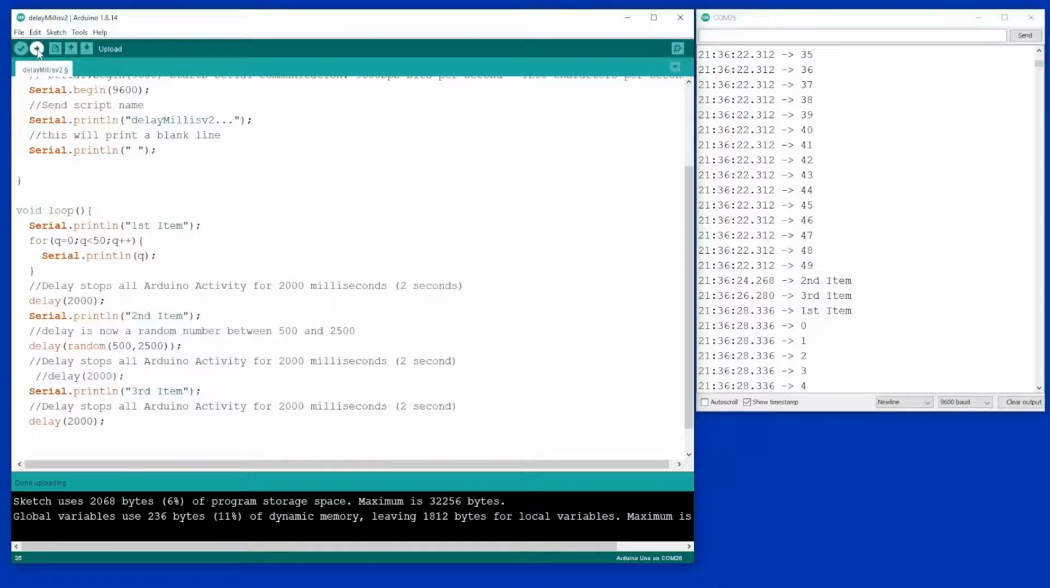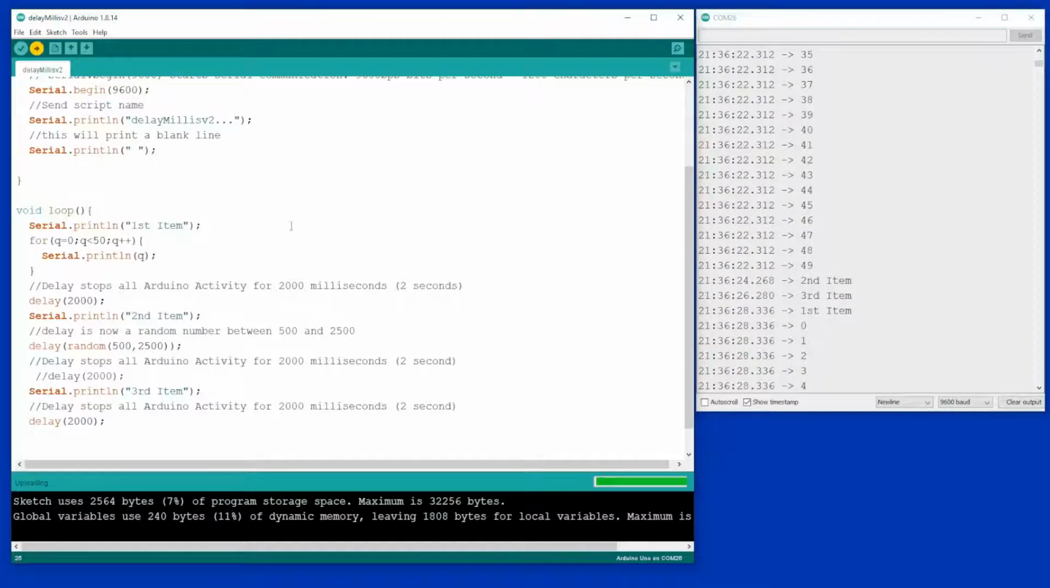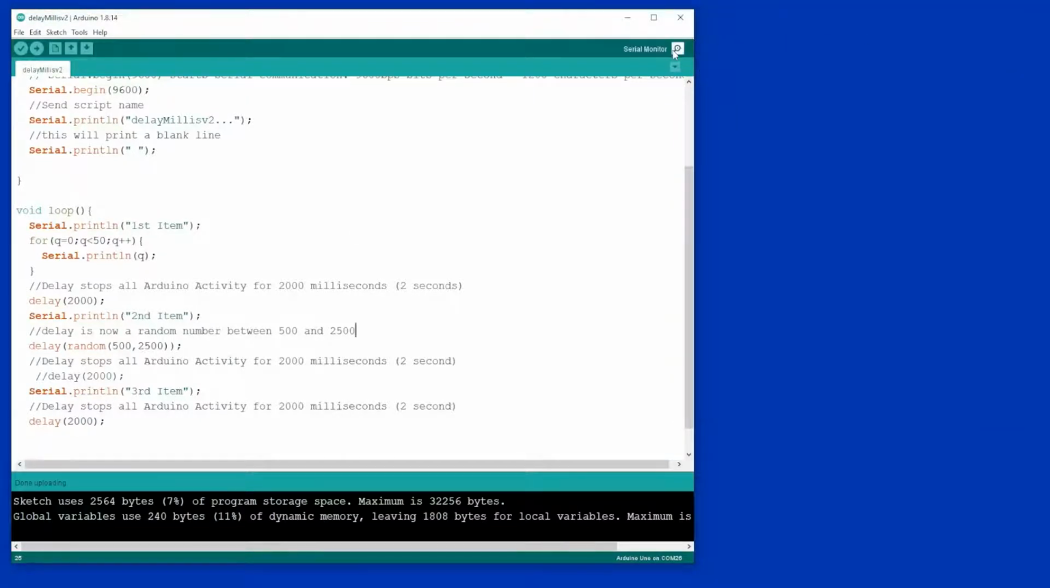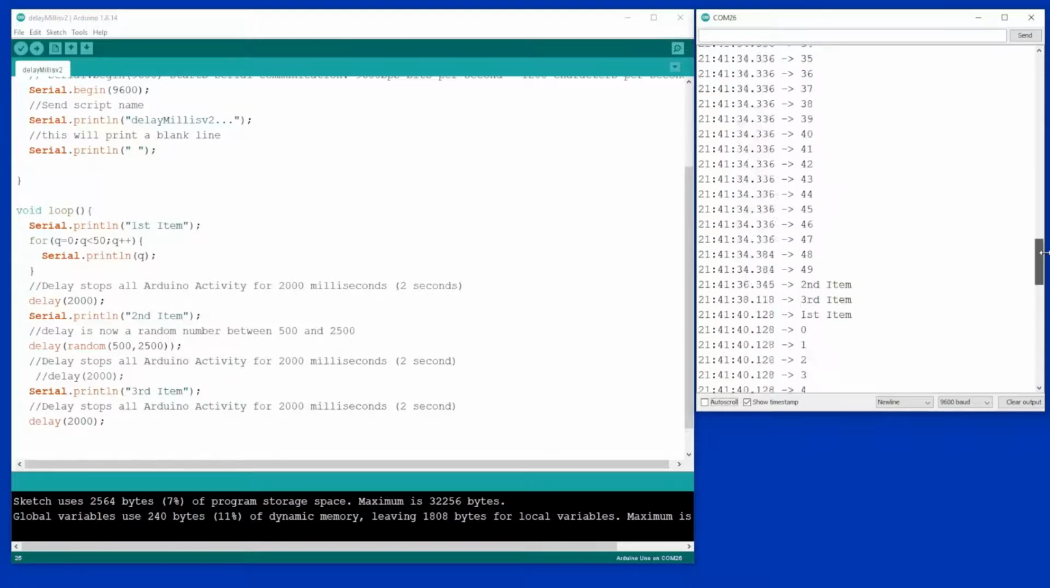So let's compile this up. And this is where you can have some real problems with using the delay, and why I'm going to show you a different method of controlling time in your program. I'm just going to close this window and reopen it so we get a fresh view. There we go, off it goes. Let it go through one more loop. That'll do. Now let's go back to the top.